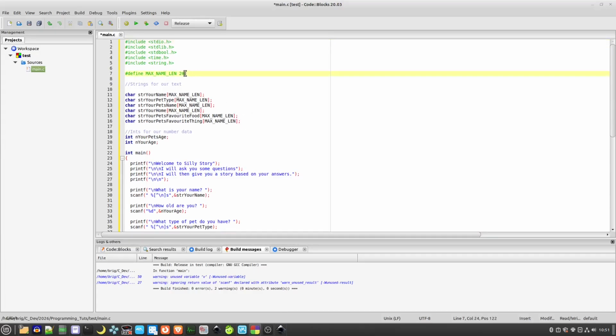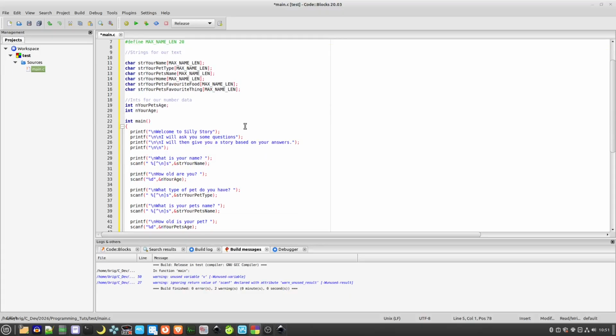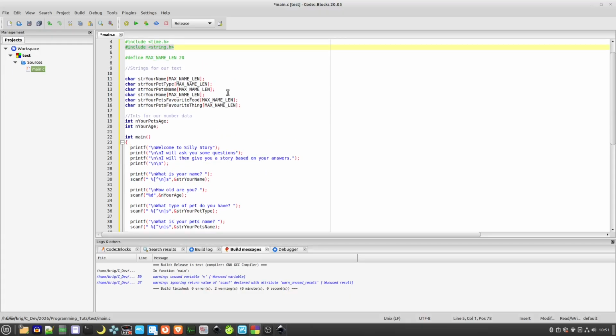So we have an additional library here now. This is the string.h library, which we use for various string and memory copying operations. So this time, if you want to store any text which people are typing in on the command line, then you need to store them as what's called an array of chars.